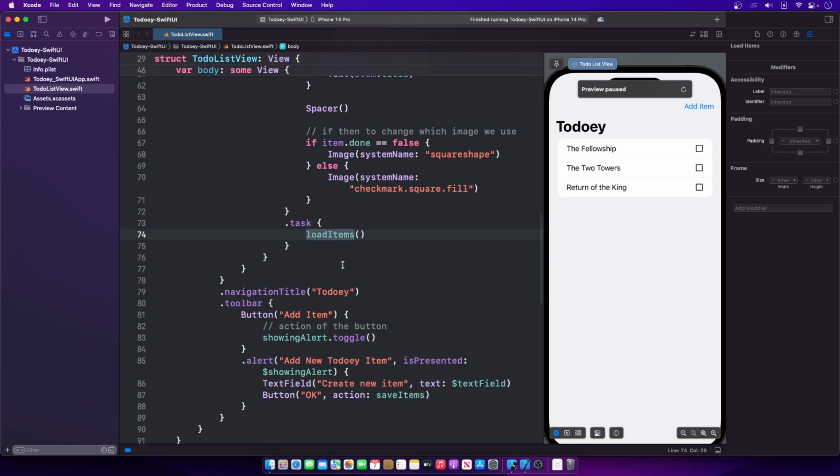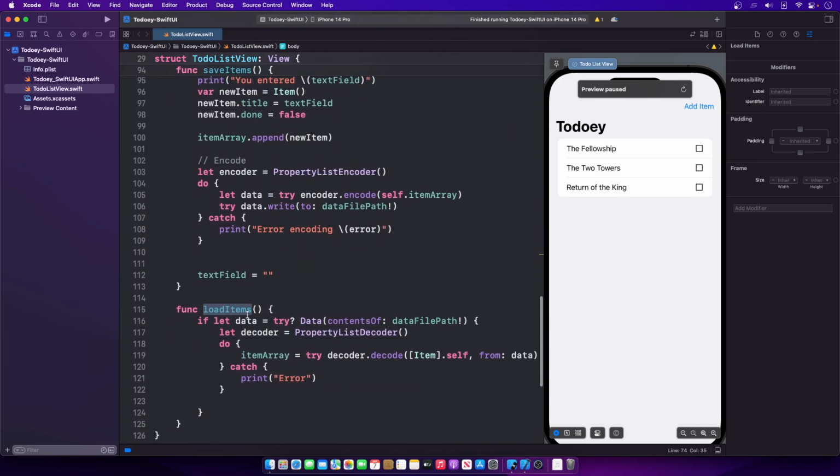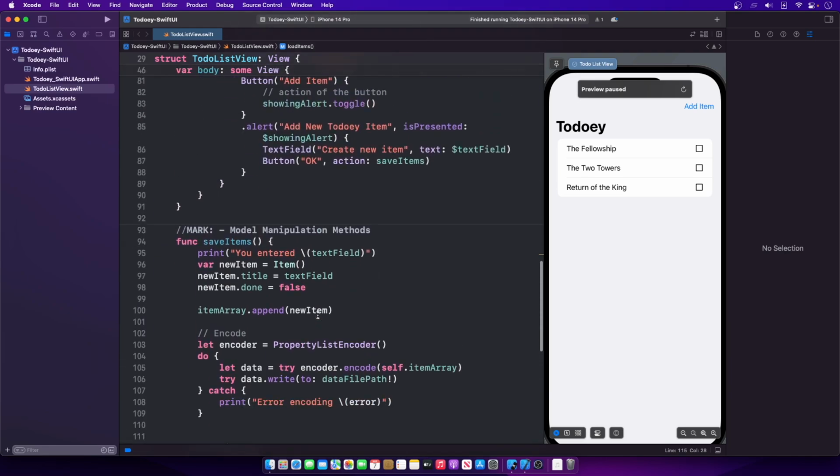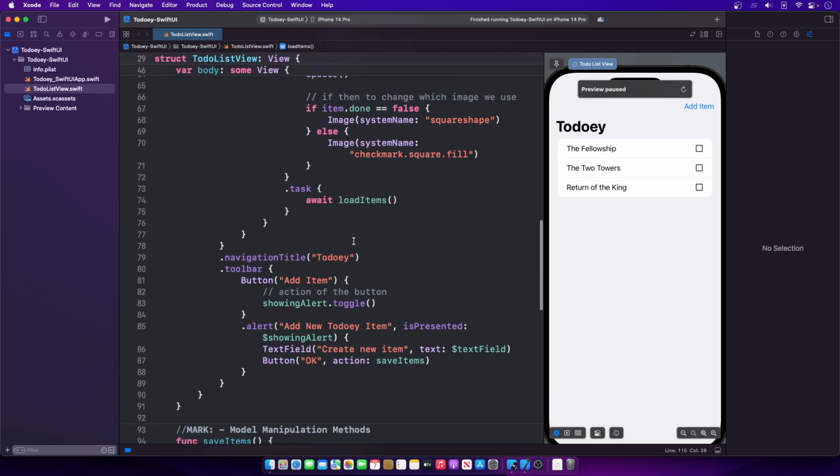Now we could do something like await load items, and that really just tells this task to await. And then if we wanted to fix that, we would have to add async here. This then allows this function to run asynchronously, and this task awaits load items.